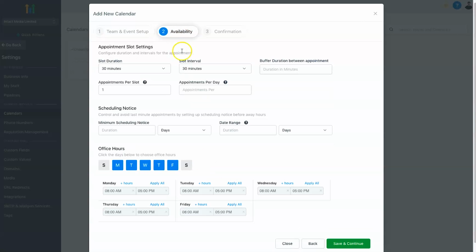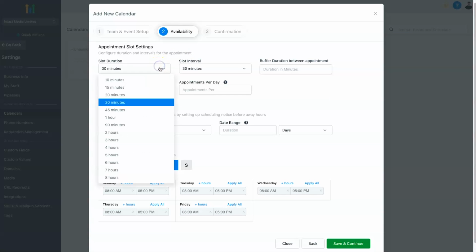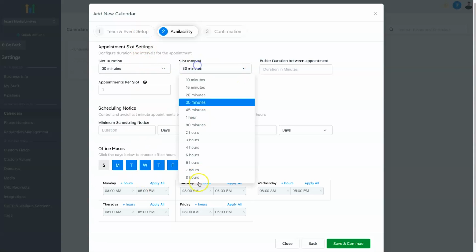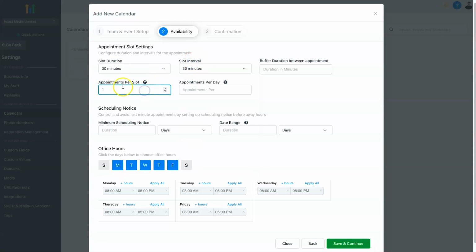Next, we have our availability, which is probably the most important one for a lot of people. You can set your times and your intervals between the times as well, and how many appointments per slot. So depending on the industry that you're creating this calendar for, it's going to have a lot of options between it. I like the buffer duration between appointments because you want to have a little bit of time between them. You can't just go back to back all the time.